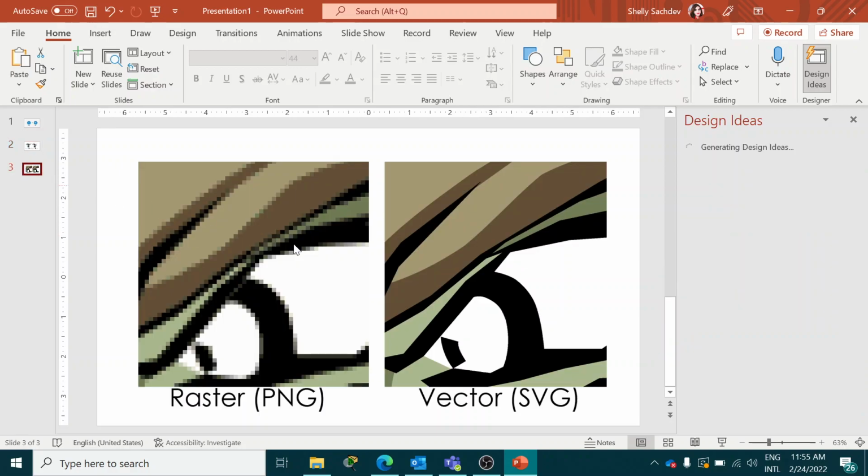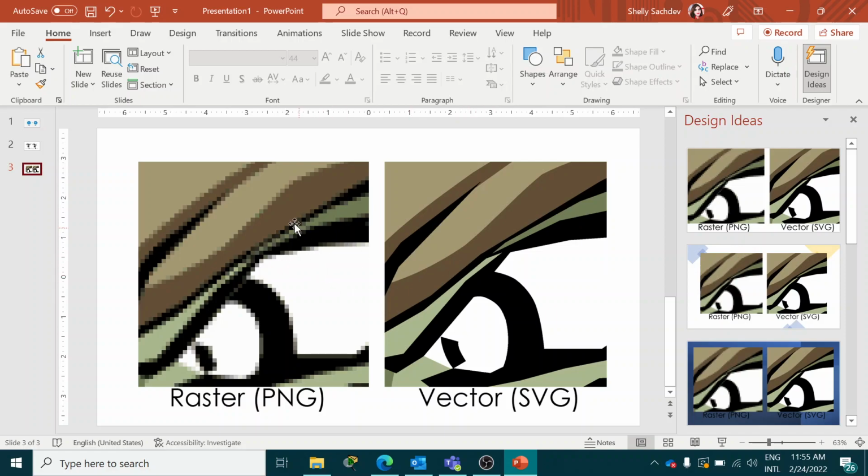You can even see a zoomed in image. Maybe this was a big picture and the zooming in happened on the eye of the character, and if you see, the raster image really started bleeding, the pixels are clearly visible and the quality has downgraded. But in case of vector images, the quality remains just the same as it is with a normal sized picture. So scalability is the major advantage.